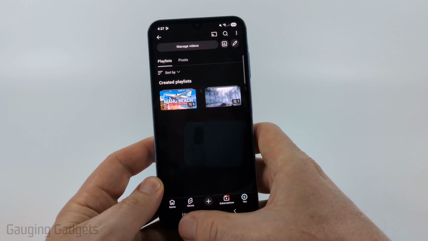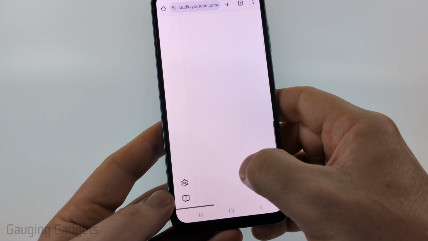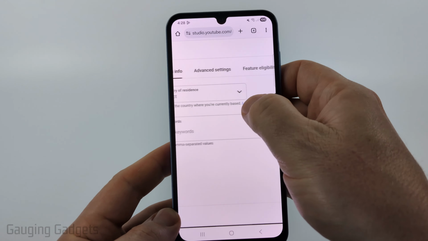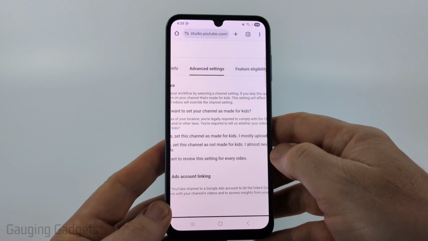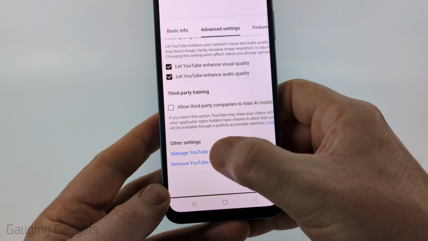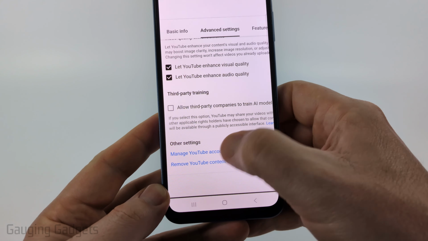And all we need to do here is just pinch and zoom to the bottom left, select the gear, select Channel in that left menu, then scroll to the right and select Advanced Settings. From there, just simply scroll down, and at the bottom, you'll see Remove YouTube Content. Select that. You then might need to enter your password. Go ahead through that process. And on this page, select I want to hide my channel.